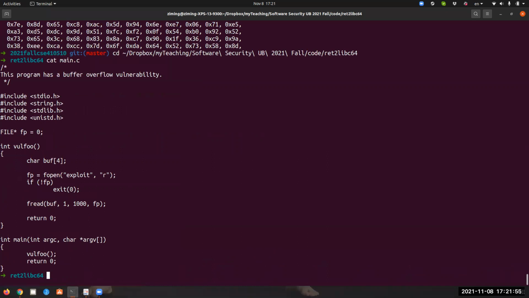This is a program we are going to hack today. A very simple program. There is a main function that calls the vulnerable function. The vulnerable function has a buffer, 4 bytes in size, then opens a file for the exploit, then simply copies that exploit to that buffer. So obviously, there is a buffer overflow.